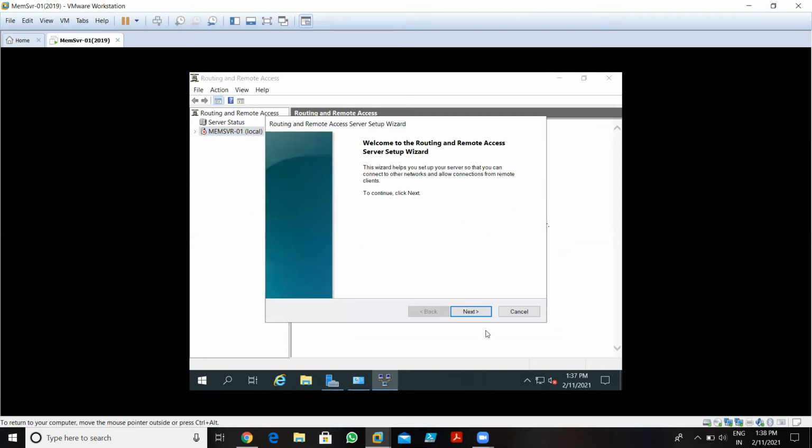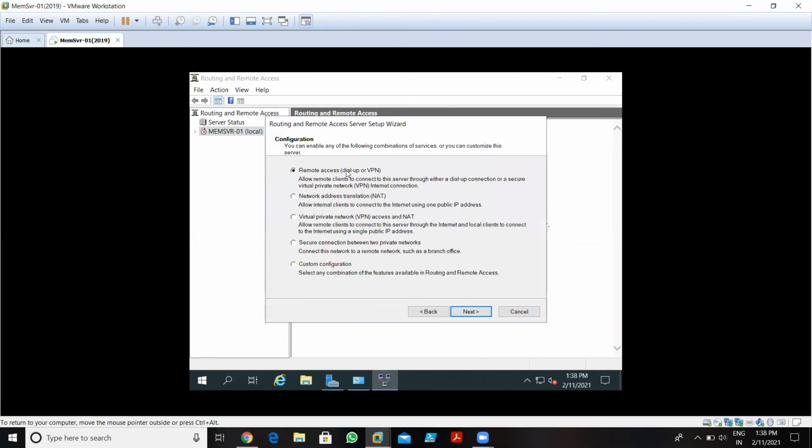Now simply click on Next. Over there we have the option NAT, network address translation. As I already told you, we can configure VPN and dial-up also with the help of these services. Right now I need to configure NAT, network address translation. In upcoming videos, we will configure VPN and dial-up also. So just click on NAT and click on Next.